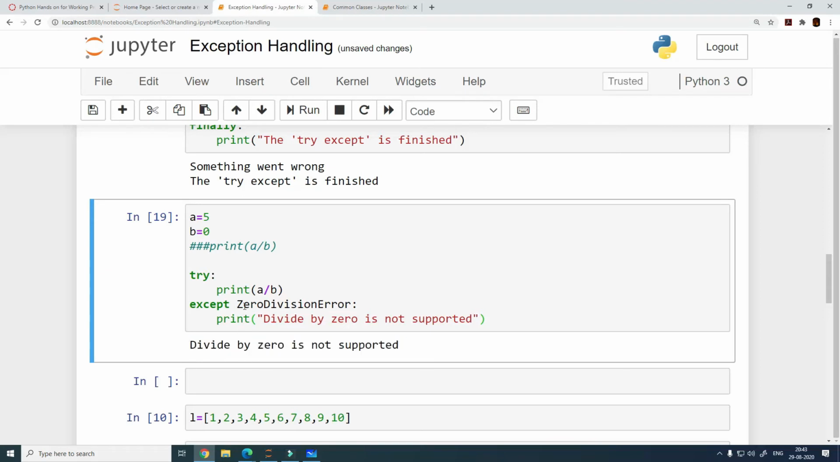Now, if you do not know the name of the exception, that is totally fine. You can even just write except, and that is also going to give you the same output. But it is advisable, if you know the exception name and if you want to catch specific exceptions, to specify it after the except keyword. So let's say there are multiple lines in your code.